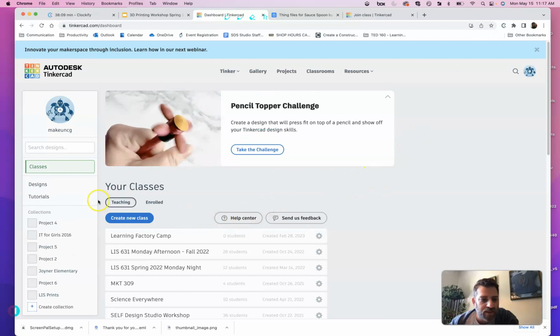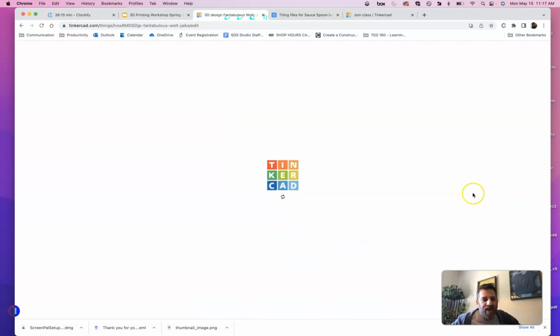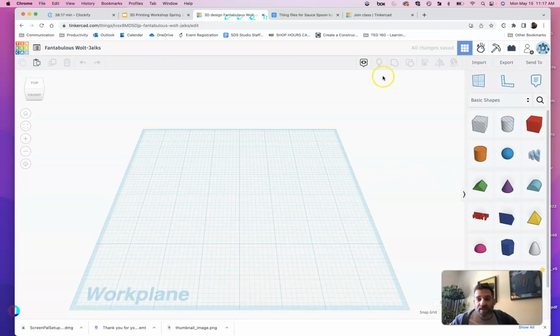All right. We're going to go to designs, and I'm going to make a new model here. The first thing I'll have you notice is that in Tinkercad, it always gives your file a weird name. Fantabulous Volt Jakes. You can call it whatever you want. Call it Matt's First Demo. Okay. So you've got your file name. I'll give you a little tour here. This is your work plane. You might consider this the same as the plate on the 3D printer.